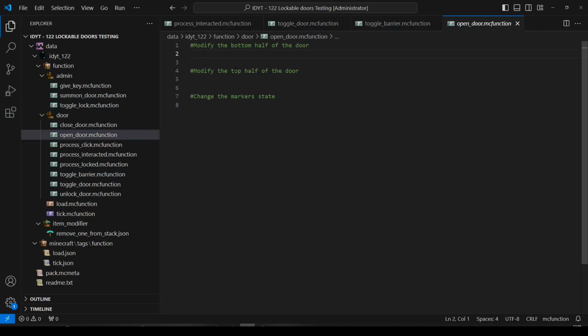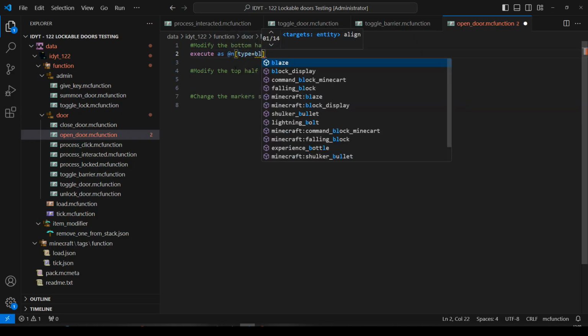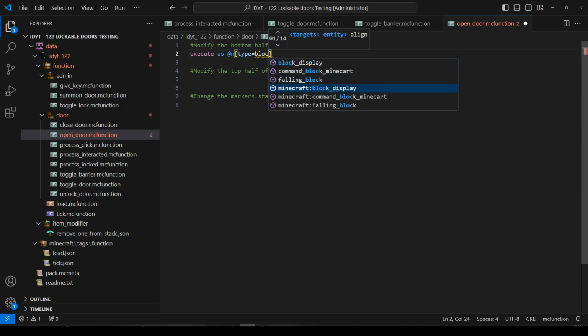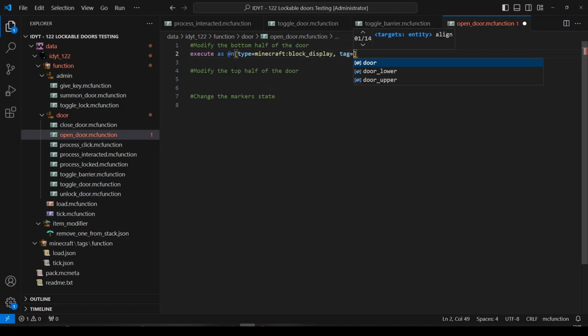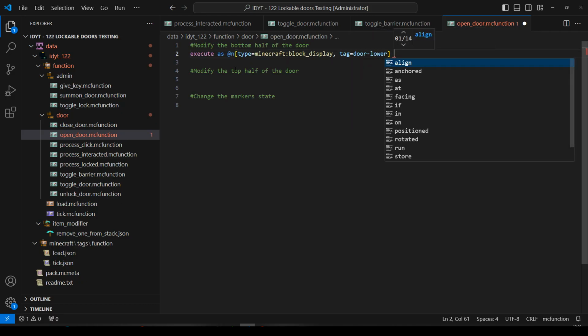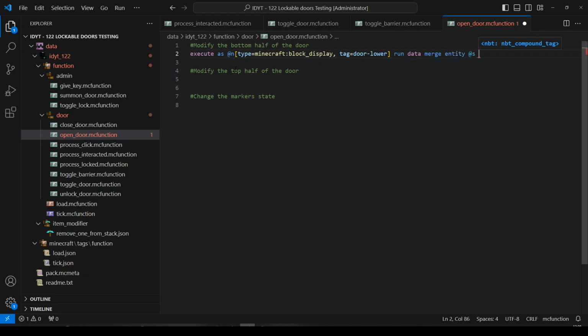Modify the bottom half of the door. Execute as the nearest entity whose type equals minecraft:block_display, whose tag equals door_lower. Run data merge entity. That entity, we're going to merge in some transformation data.